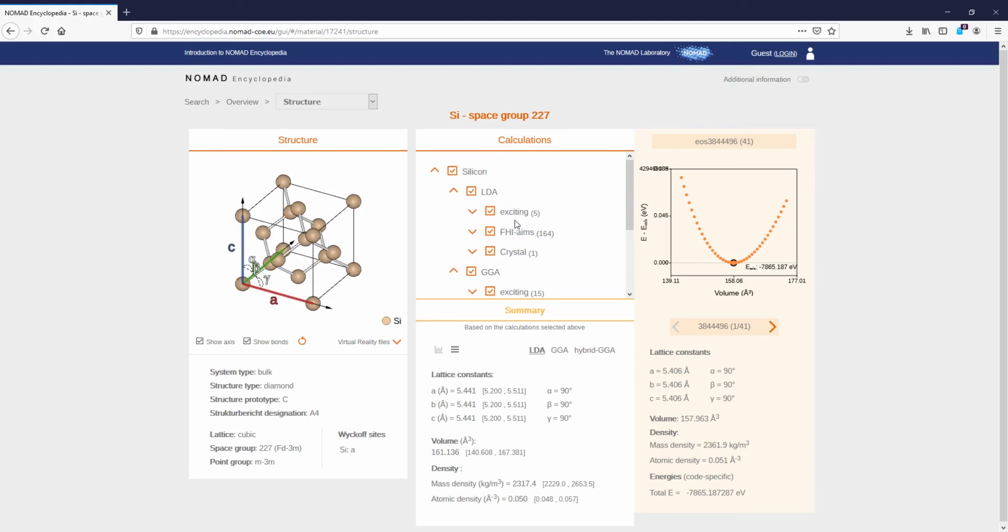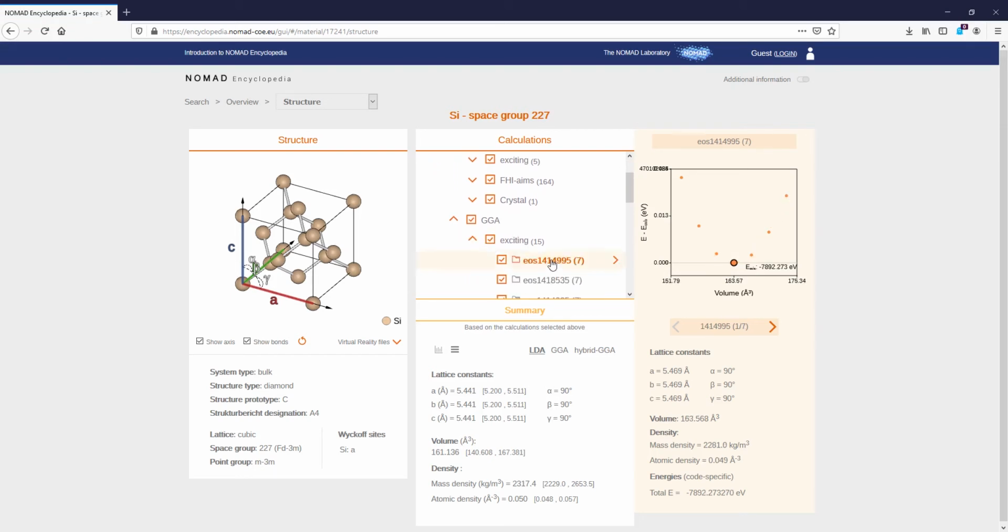The entries are grouped by exchange correlation functional and by the code that was used for the simulation. Here we can see a set of calculations that was grouped together to show for which unit cell volume the energy of the structure is minimized. You can select each individual calculation to see its properties. In the summary section, you can see the mean, the minimum and the maximum values for the properties of the calculations selected in the list above.